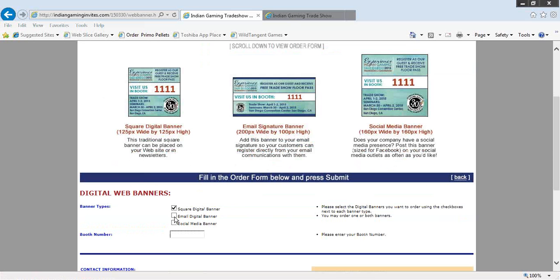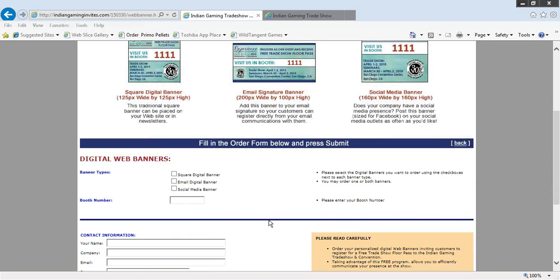You simply click, and it's really that simple. Right here, you give us your booth number. If you don't want all 3, possibly you don't have a Facebook page, then you would just simply click on the email and the square banner. Again, you do not have to order all 3. You can order 1, 2, or 3.